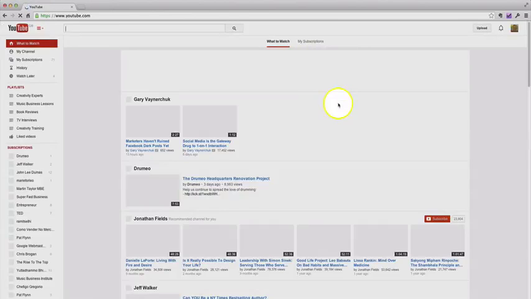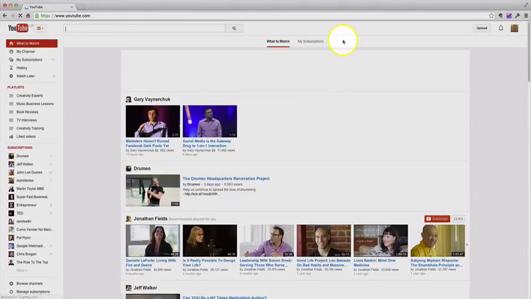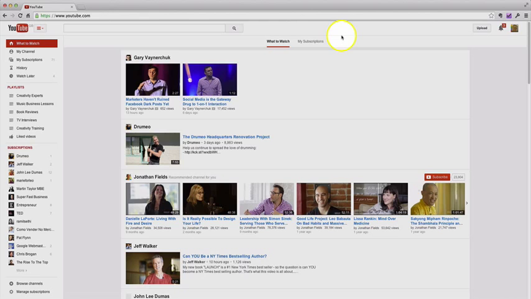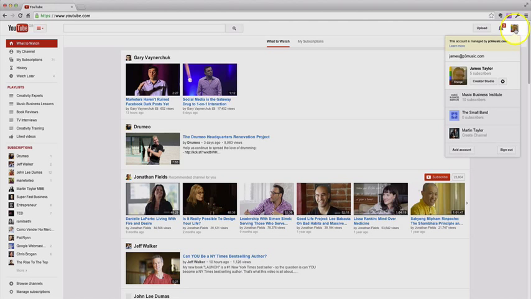Now, the next thing that's going to happen here is it's going to take me through to my main profile. But I'm going to be going up here to the top right-hand corner and just clicking on the image, and you can see here I've got a couple of different channels, test channels I've set up already.